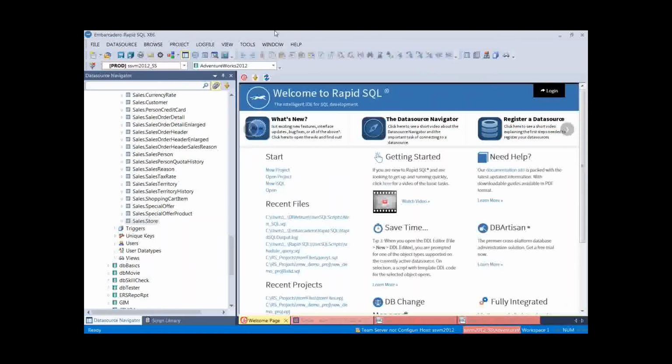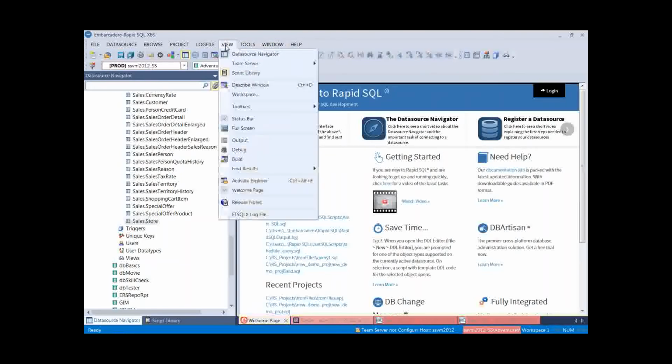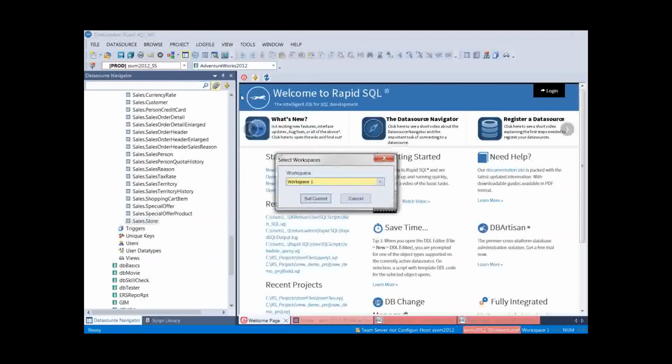Now, I'm going to wrap up here in a little bit, but I want to talk about two things left. First, view workspace. I don't know how many people still use workspaces. Very popular item, right? But lately I haven't heard many people using it. So by default, Rapid SQL provides 3 different workspaces to use from. And you'll see this down here, workspace 1, right? If I select this, I can choose one of 3 workspaces.